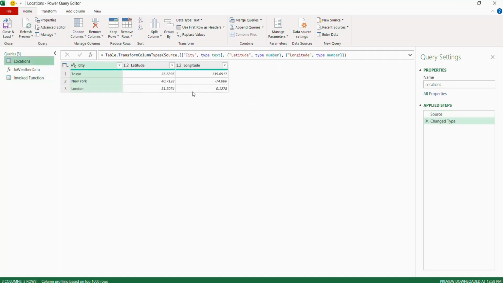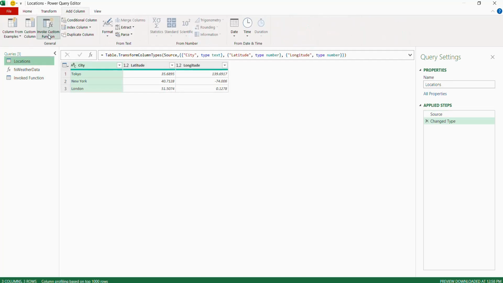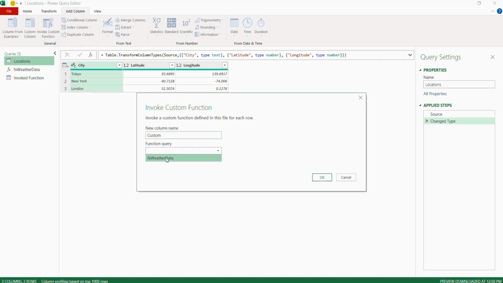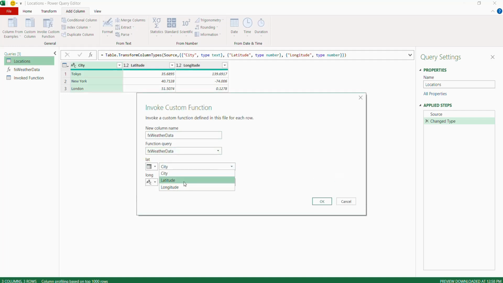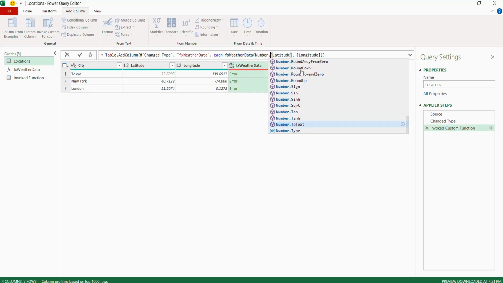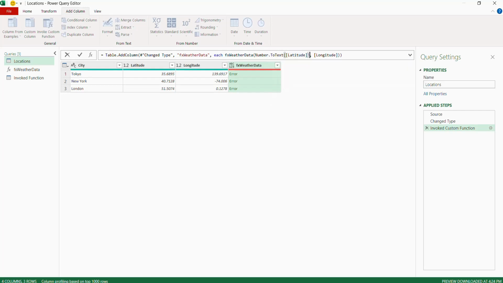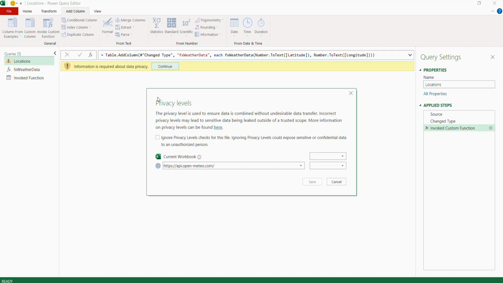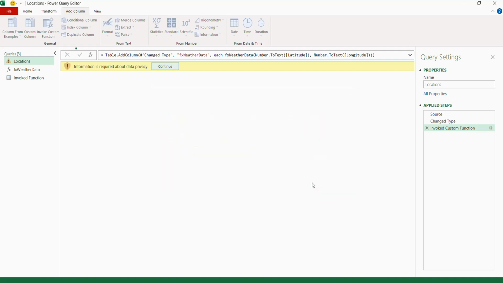Let's go to our original table and add a custom column with function. Let's select the function we created and select the columns against each parameter. We have an error, but remember that our function expects parameter values in text, not as numbers. So we need to convert both numbers into text to remove this error. Next, click on the Continue button and ignore the privacy warning and continue.